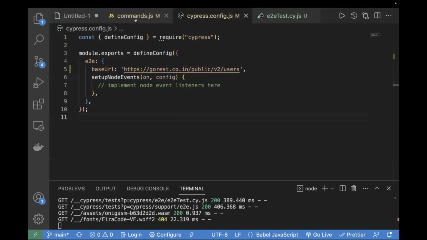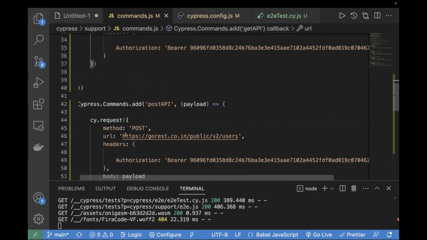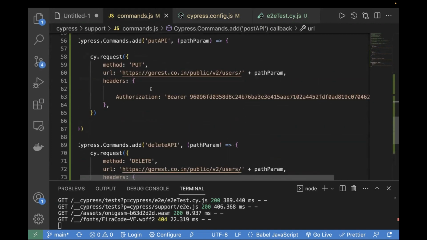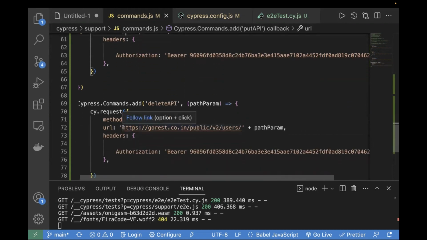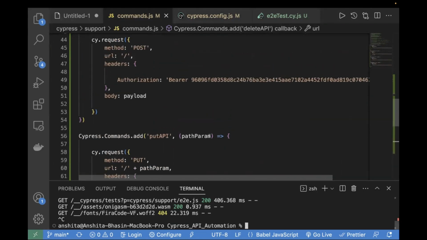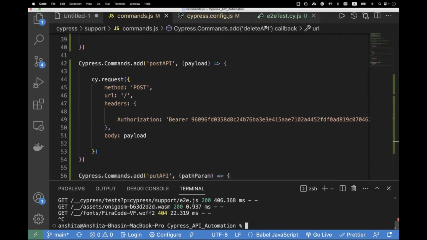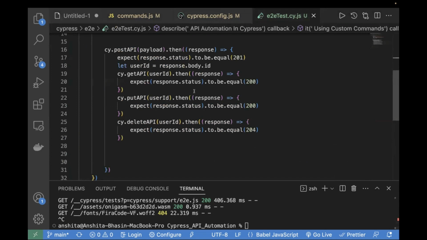But for this, you have to make some adjustments in your command.js, right? Because in command.js, we were passing the URL like this. So now if we go to your commands.js, we'll remove this and we'll pass like this. See? We just have to pass one forward slash in our URL. You don't have to pass the whole URL, just pass one forward slash, and automatically it is going to pick from the Cypress.config.js.